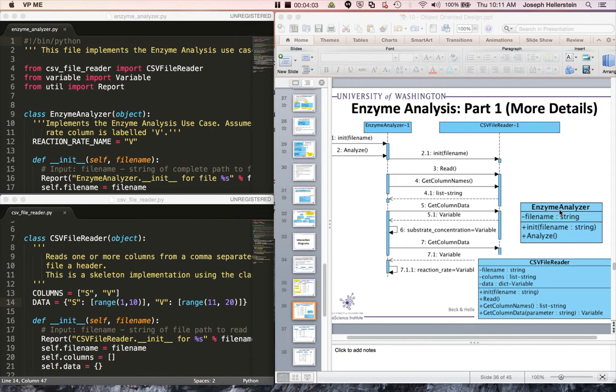This corresponds to a file that has all lowercase, and it's separated by an underscore. So enzyme underscore analyzer, it's Python, so it's .py. I find this convention very convenient. To what extent it adds weight to this is the conventions we used at Google. I think many other companies use a similar kind of convention as they relate classes to files that implement those classes.